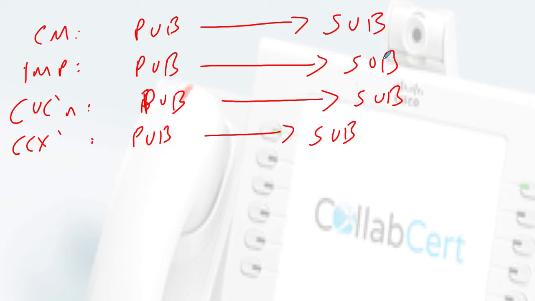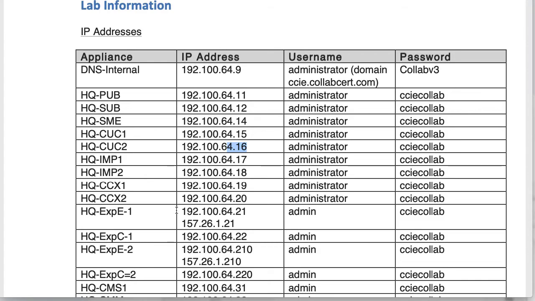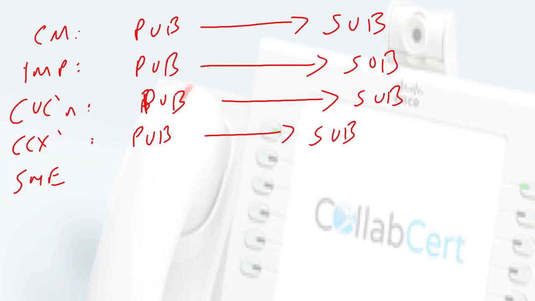So we've added these 3 extra virtual machines: a subscriber in the IMP, Unity, and contact center's case. Now we do also have a session manager edition of core manager, and this is just a standalone publisher. I'm going to operate that as a single node entity right now, with no backup. For the contact center, the IP addresses are .19 and .20. For the SME, it's .14, as we had in version 2 of the blueprint.